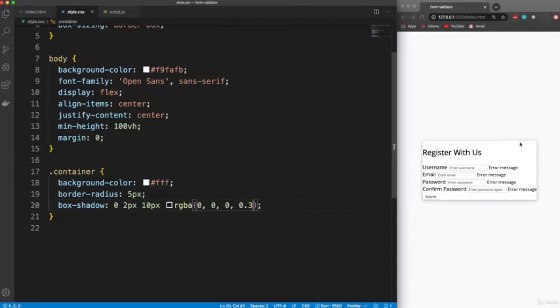So that just gives it this drop shadow around it. I'm also going to set the width of the container. I'm going to set it to 400 pixels, and I think that's it. So that's it for the container.